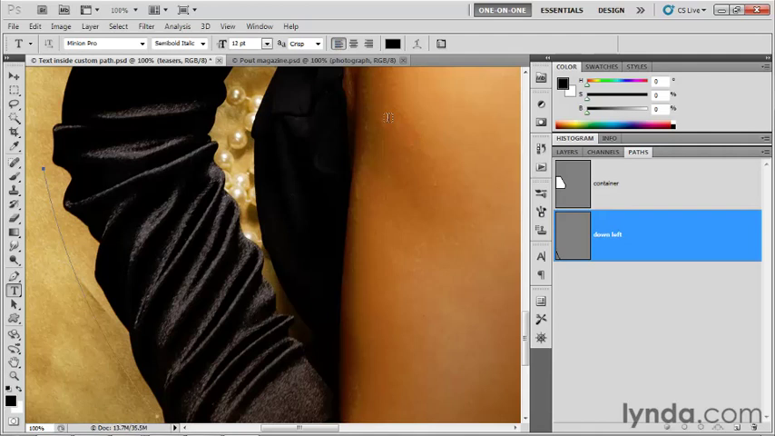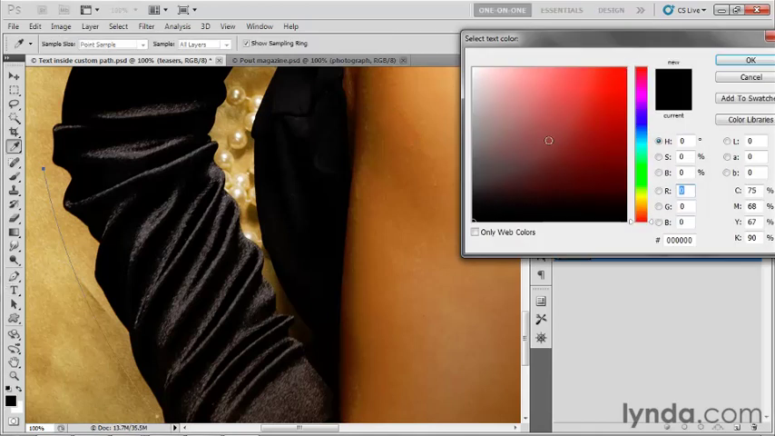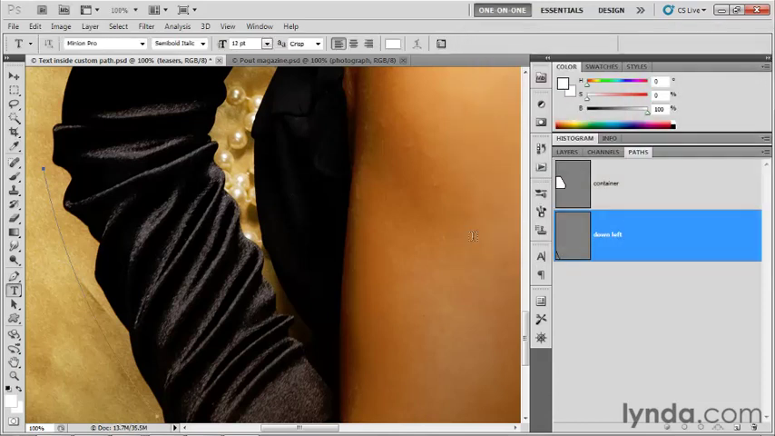And then finally, I want the text to be white, not black. So I'll click on this black swatch here to bring up the color picker dialog box, and I'll drag the circle to the upper left corner of the field. I'll confirm that my saturation is 0, my brightness is 100%. That's white, so I'll click OK. And I'm pretty much ready to go now.